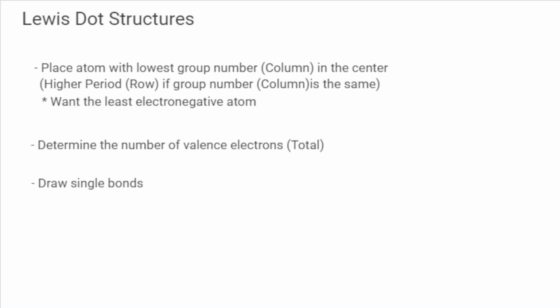Then you want to draw in single bonds between each of your atoms. We're assuming that typically Lewis dot structures are for covalent bonds, so when you're sharing electrons. The first example in the next video will start off with an ionic species, but that's mainly so you can figure out how to draw Lewis dot structures for single atoms as well. But typically, you want to make sure that things are bonded together, otherwise you don't have a molecule.